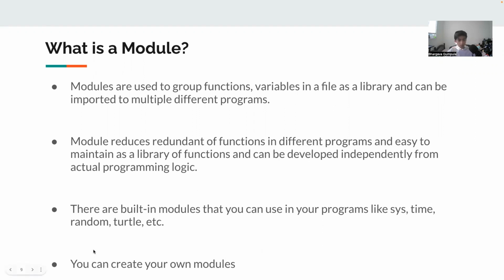So what is a module used for? A module is basically a collection of functions and variables in a file, as a library. A library is another word for module. Basically a library or a module is a group of functions and variables in a file that can be imported to multiple programs. So there are many uses of this, and I'll get into that.